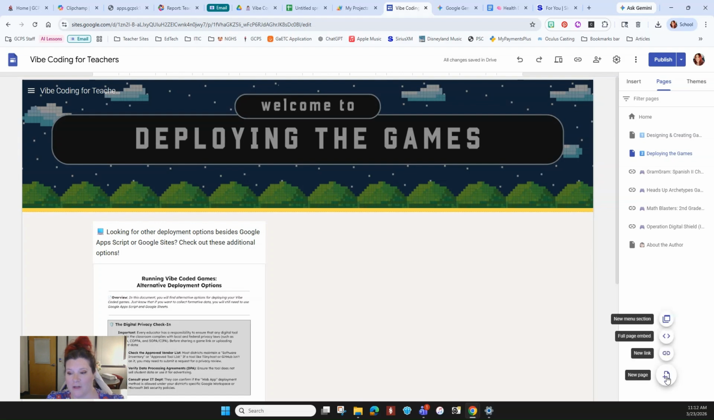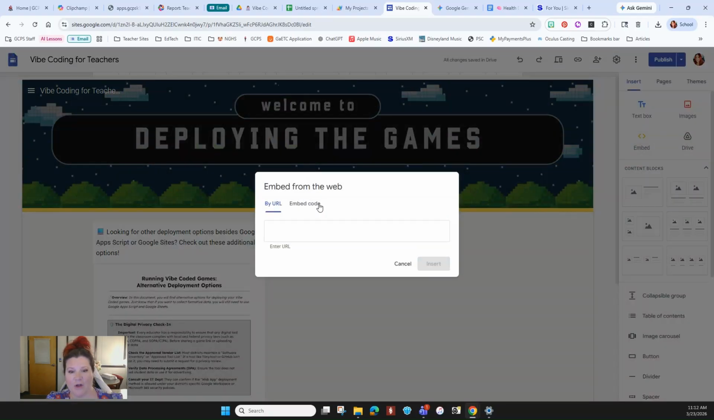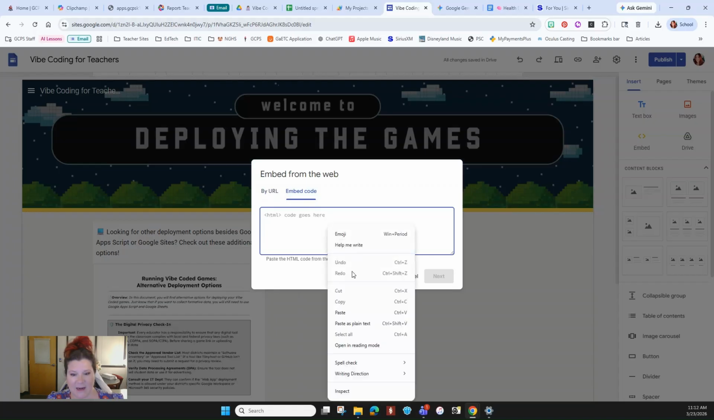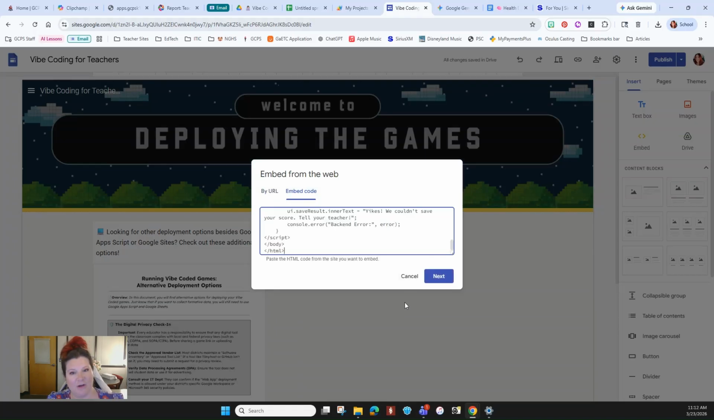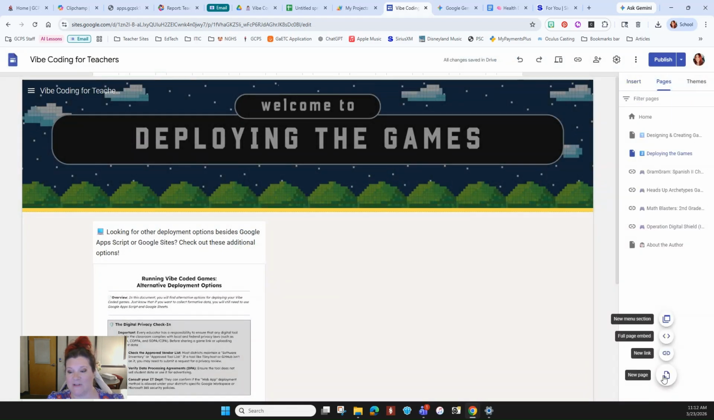If you want to embed it on its own individual page, you'll move your cursor over the plus sign in the Pages tab, and then you're going to go to Full Page Embed, and that's what you'll use if you want to put the game on its own page separate from anything else. If you do want to put it on a page you already have next to something else, maybe some instructions, maybe a study guide, you would just use the embed code option. You'd go to embed, go to embed code, paste it in there, and that's how you'll embed your game on a page.